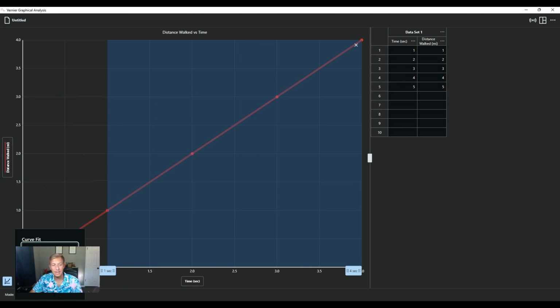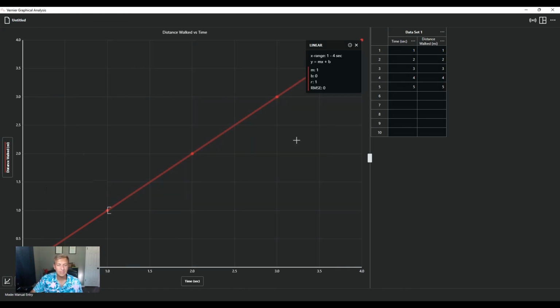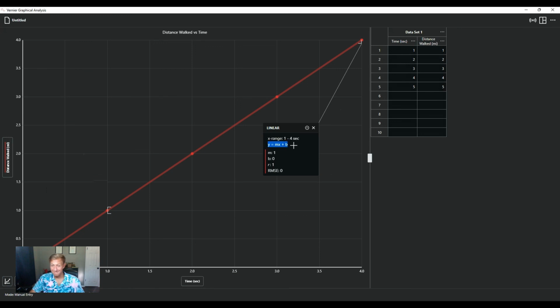Once I have that, we can see the line is drawn. If I were to just click away, this goes away. So I want to hit apply. So it plugs it in there. Once you hit apply, you'll notice we have this little box that pops up. This box tells us our information about our best fit line. Our best fit line is a linear relationship, a linear slope, a line. And so it's written in y equals mx plus b form. This is what we call the math model, y equals mx plus b.